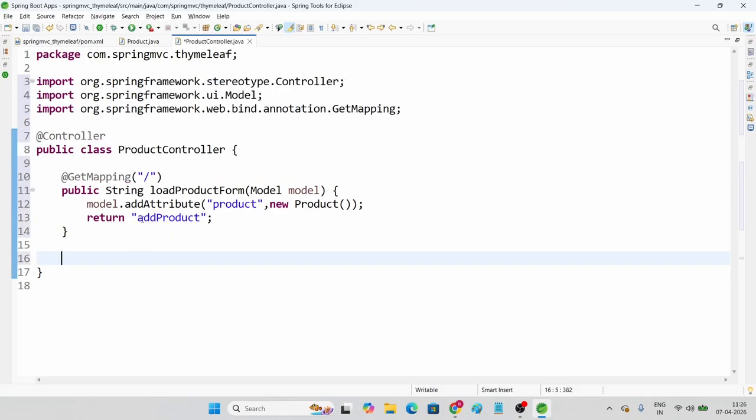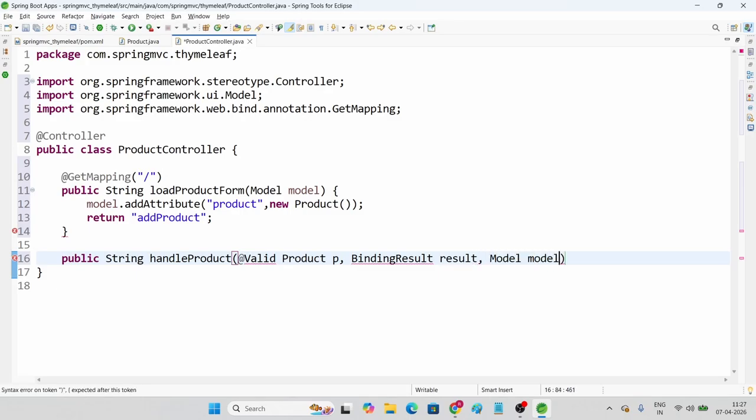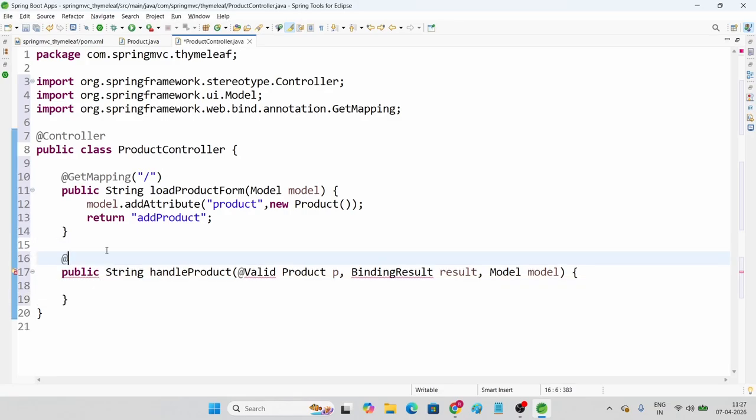Let us go with one more method here, public String handleProduct. Here we are going to take this product object and I want to validate it. For that we use the annotation @Valid, meaning if it is a valid product, then the BindingResult, we are going to take one more argument, BindingResult, and one more argument, Model. Now we'll apply the post mapping here, @PostMapping, and the mapping is add product.